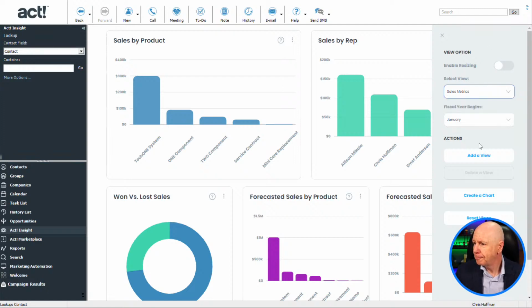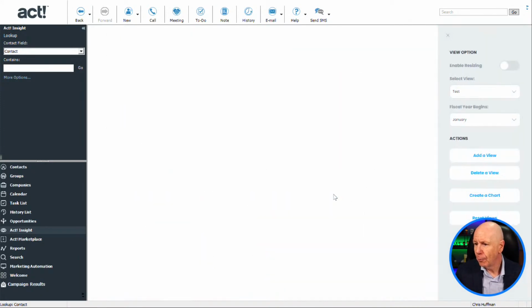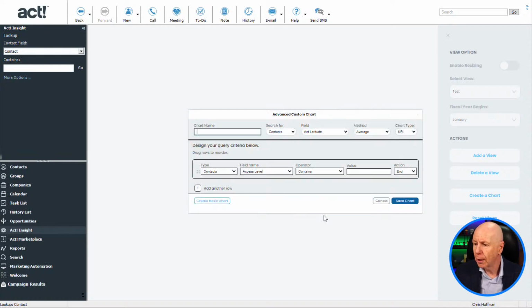I'm going to create a new view. Now, a new view is a whole new screen, and then we have charts inside that view. So I'm going to create a new view, and let's just call it test. Why not, right? And we're going to add that. So now we have a blank canvas of a view, and we're going to create a chart. So we're going to click on chart. Now, this is the normal way of doing a chart, what you see right here, and we're not going to use that. We're going to use Create Advanced Chart, which gives us some more details. So we're going to click on that.